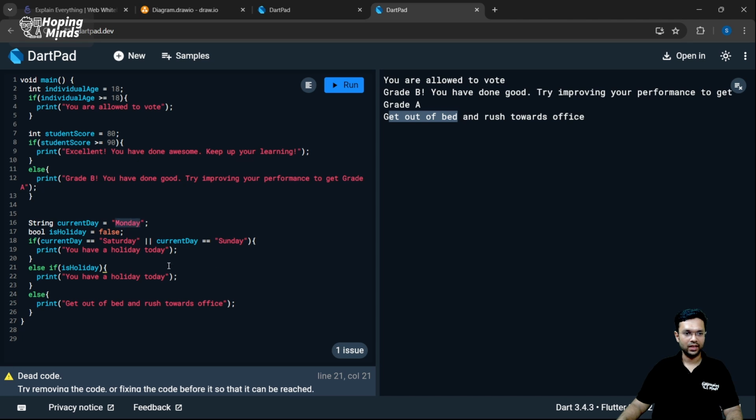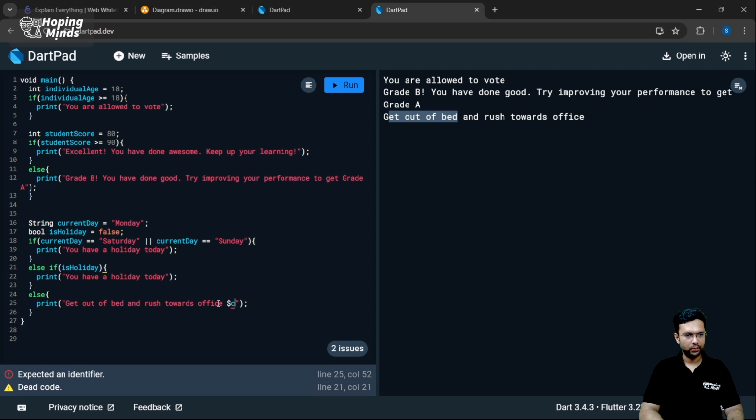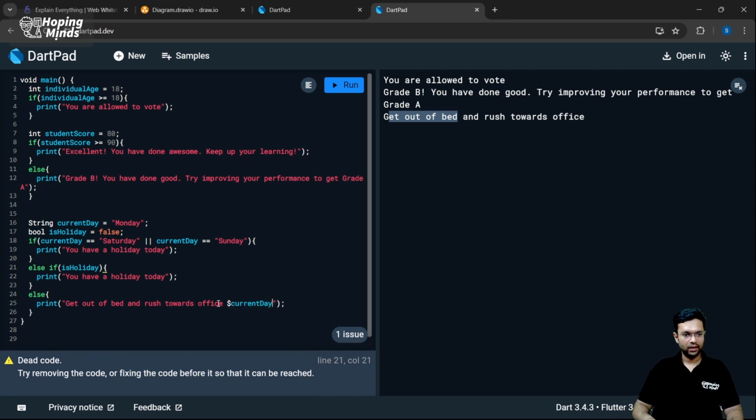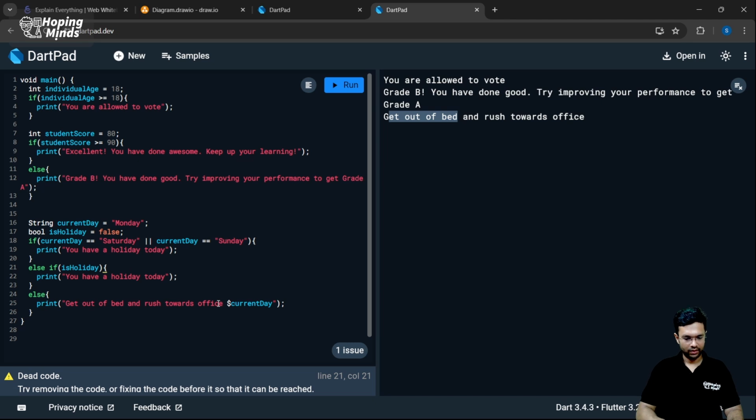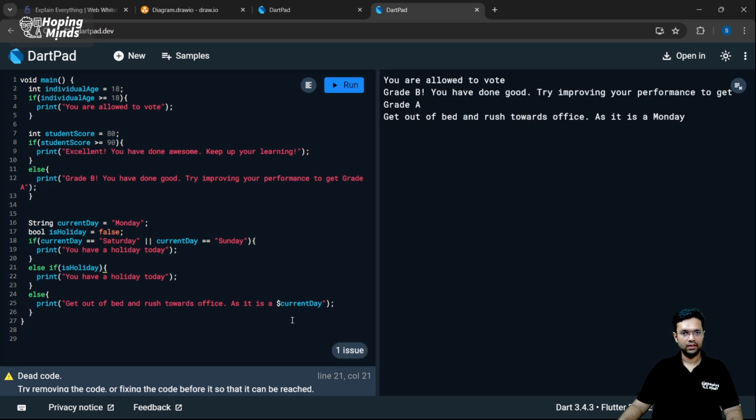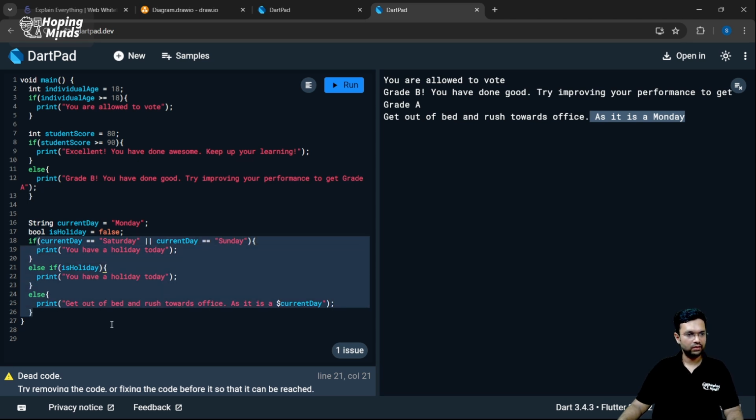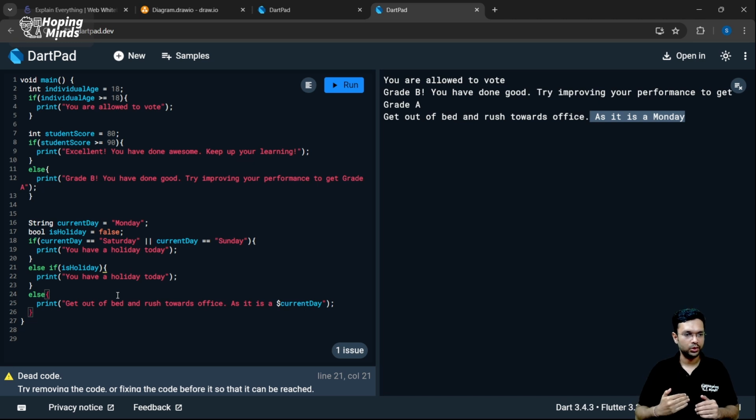That's because it's a Monday. But now what I can also do is print the current day variable and say, as it is a. Okay, so what do you notice? When I just put a dollar symbol followed by the variable name, it just gets printed on the output. In this way, what we notice is this is basically a nested if else condition, wherein you can try to put different sorts of conditions and try to make your code work.